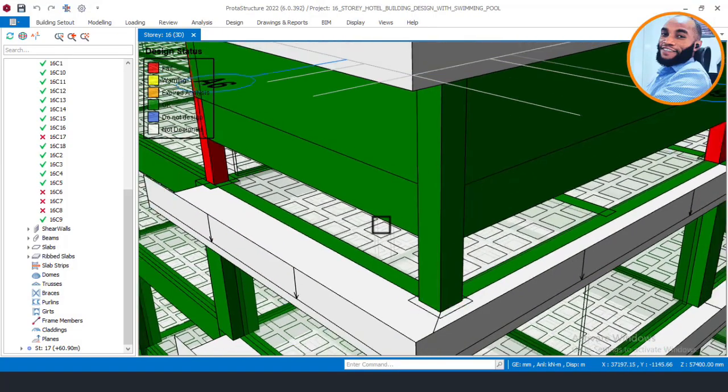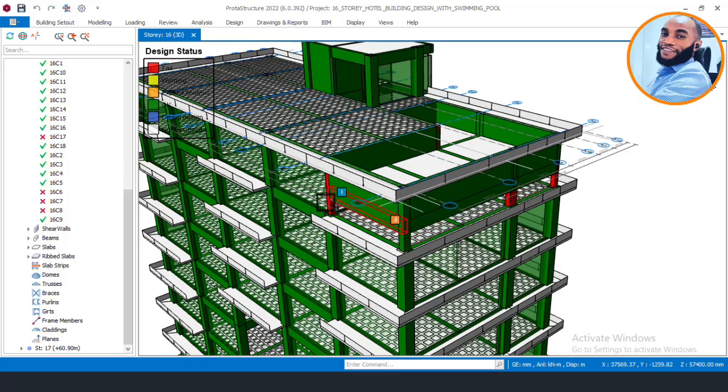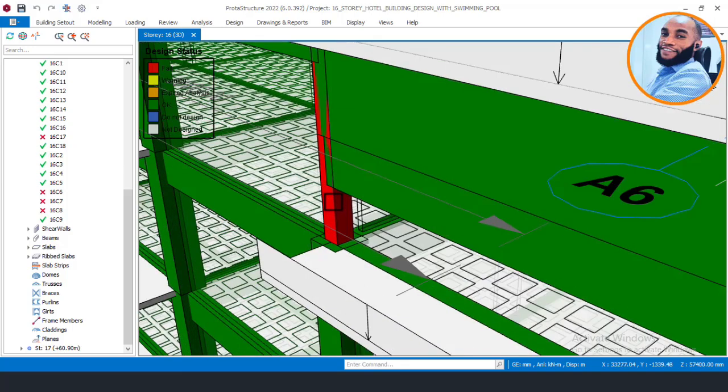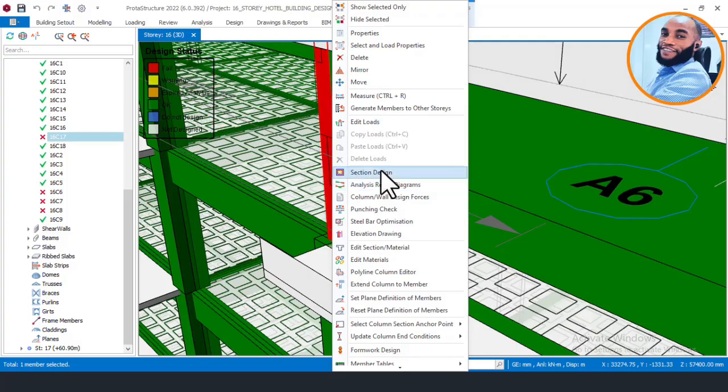I will go again and repeat the same thing for the other one here. Let me just click here again, right click now, and then click on Section Design here.